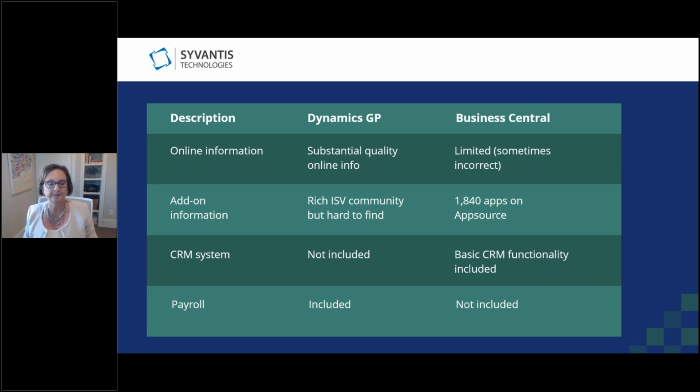As far as CRM is concerned, BC does have a basic CRM system built in. You can track accounts and contacts and opportunities and some of your basic funnel information with that built-in CRM system. What you will find, though, is if you're looking for a more robust CRM system, you would of course look at Dynamics 365 Sales, or D365 Sales, which is fully customizable for your sales team and allows you to build out something that's going to be custom for what your organization actually needs.